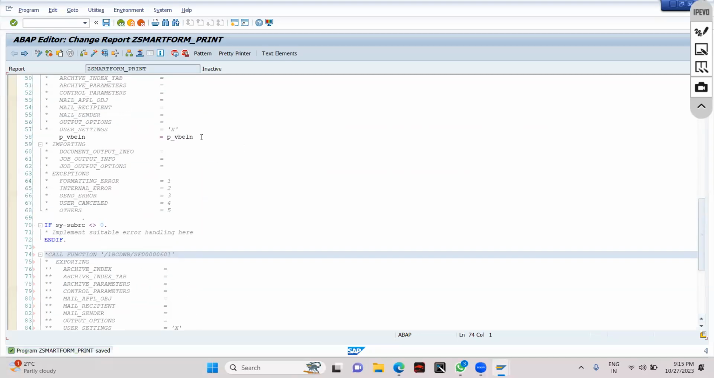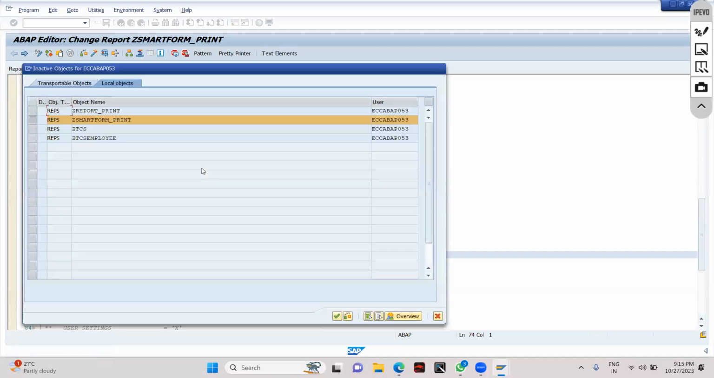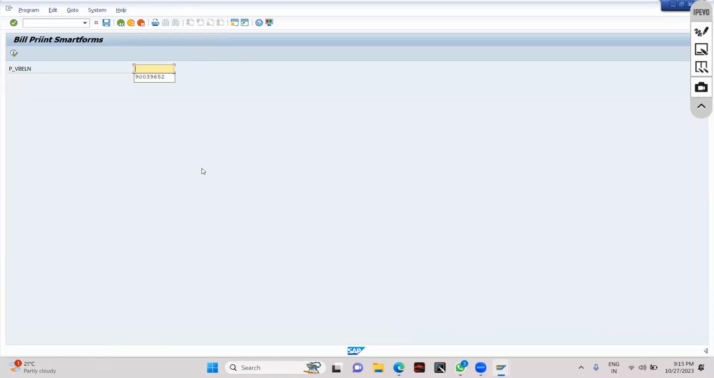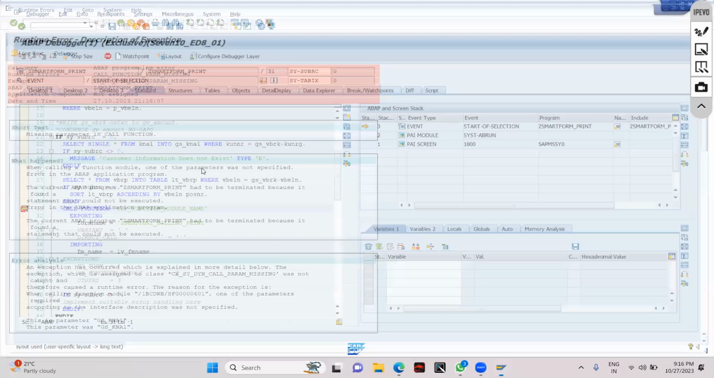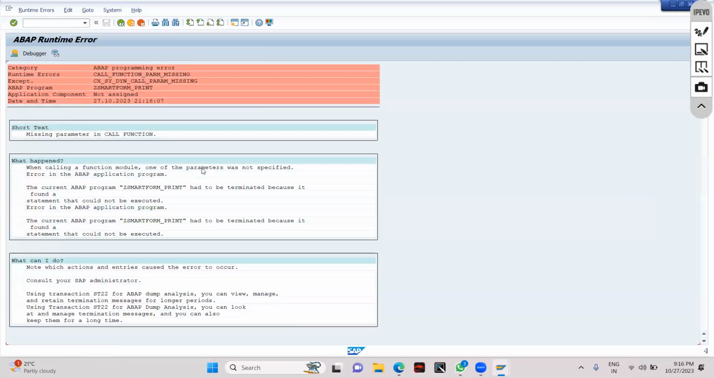We are sending only the BBLN number, right? So let's activate and execute and see what it says. Give this number, execute. It will not print anything. See, missing parameters in the call function. Why? Because there we have 4 parameters and we are passing only one.